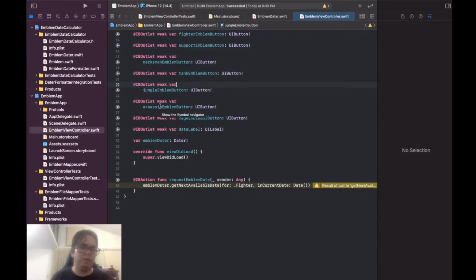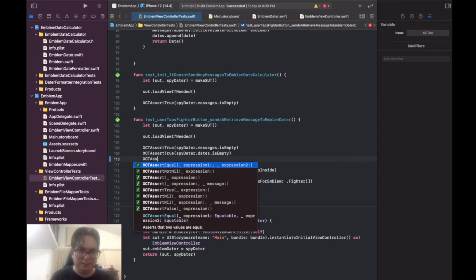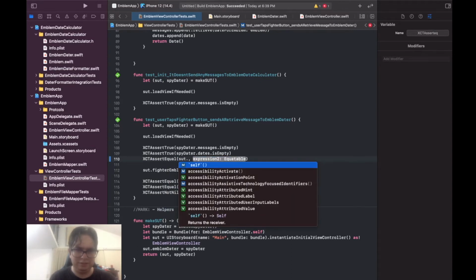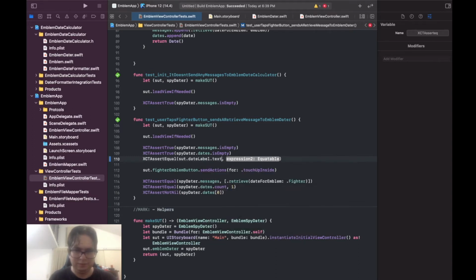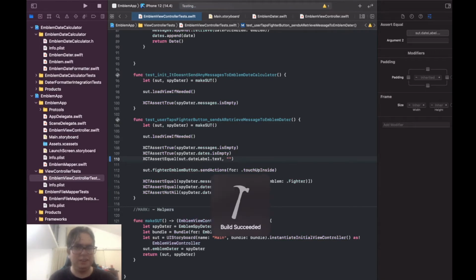Okay, now that we have our date label created, what I want to do is first say that there's an empty text there, right? So on my SUT, before anything here, assert equal that my SUT dot date label, the text, is an empty string, and I think this is the default, right?